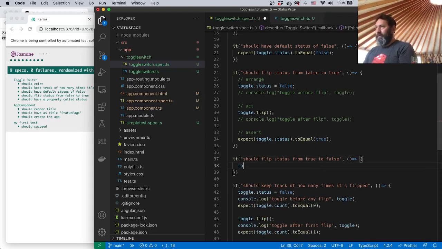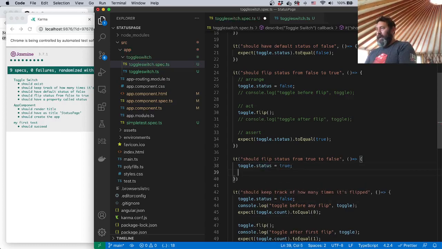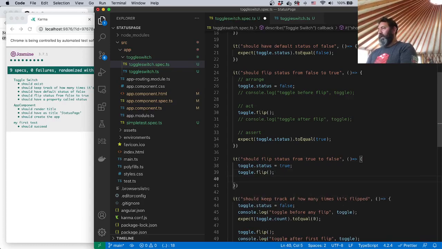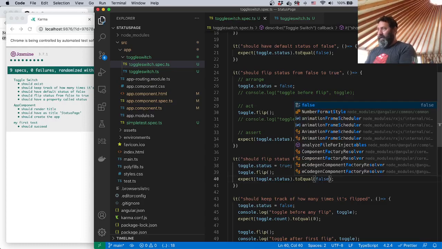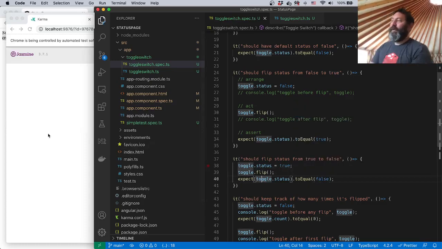All right, so I'm going to start with toggle status equals true. And I'm going to toggle dot flip status. And then I'm going to expect toggle status to be false, right? That makes sense. We start with our status at true. We flip our status from true to false. And so now our status should be false.